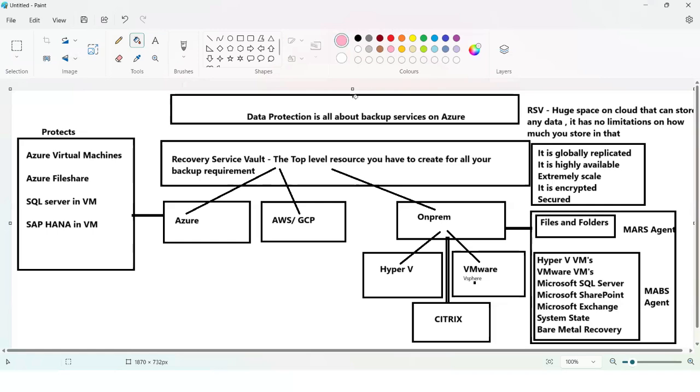So this is all about data protection. The moment you have your top-level resource, something we call a recovery service vault. On top of the recovery service vault, it will support Azure, it will support other cloud providers, and even your on-premises. On-premises, it gives you lots of benefits because it supports Hyper-V, VMware, Citrix, and other things, right? But it is a big service.